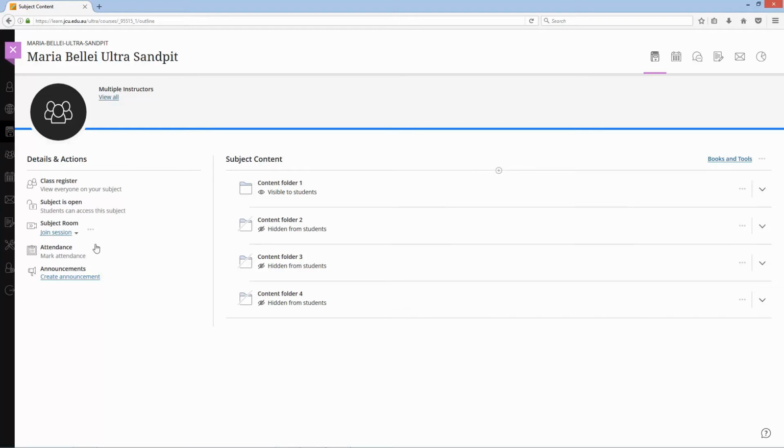The subject room is where you access your collaborate sessions. You can work with attendance and you can create announcements. Now, the recommendation is to use your announcements for short communications, whereas the messages on the top right are for more lengthy communications to your students.